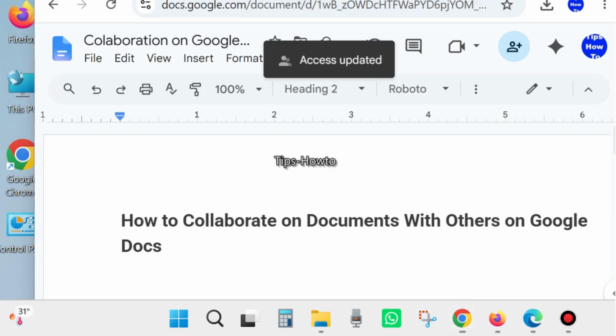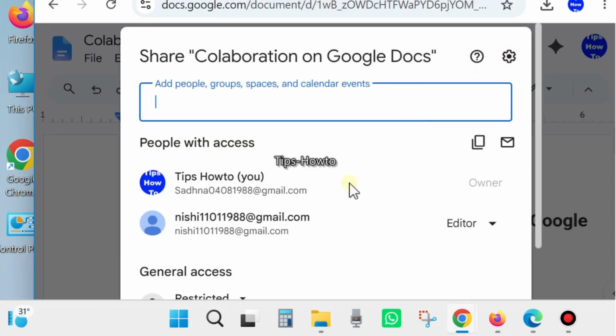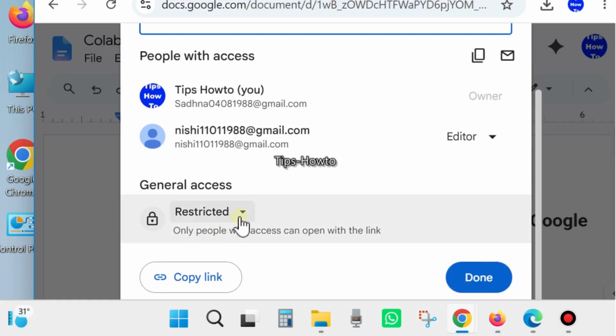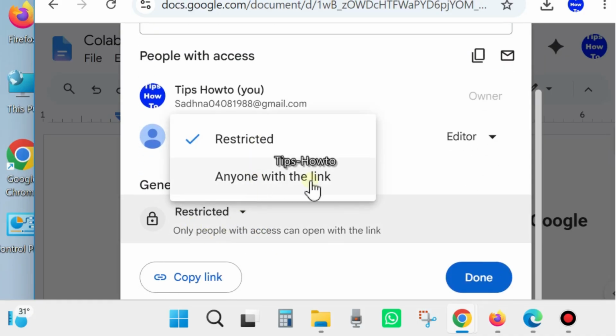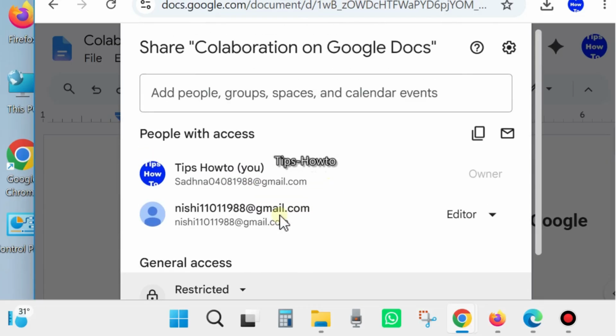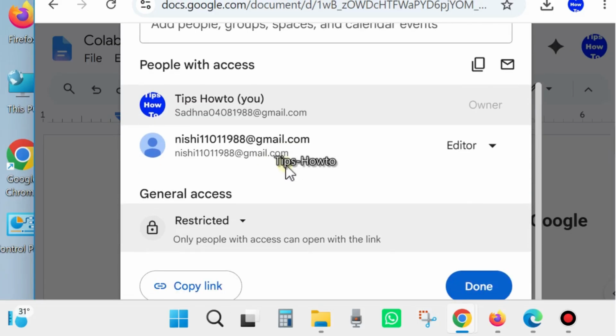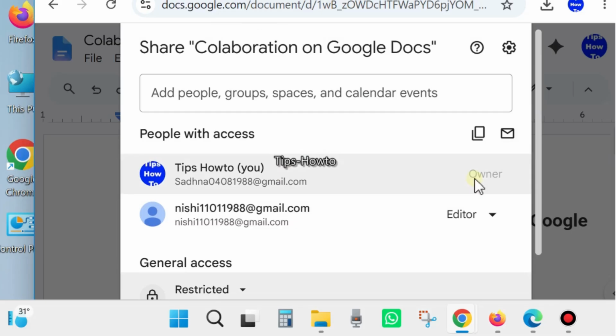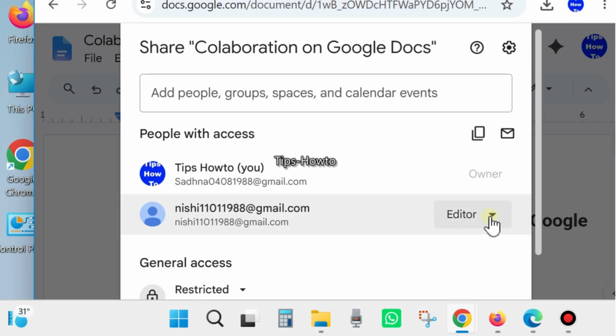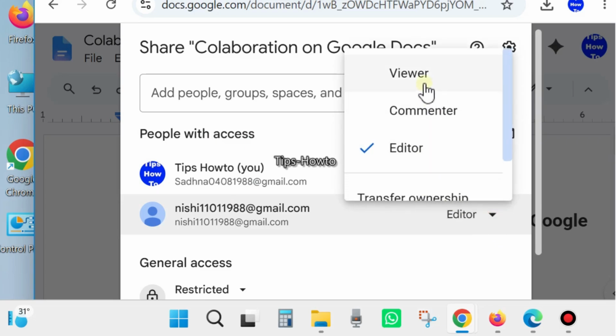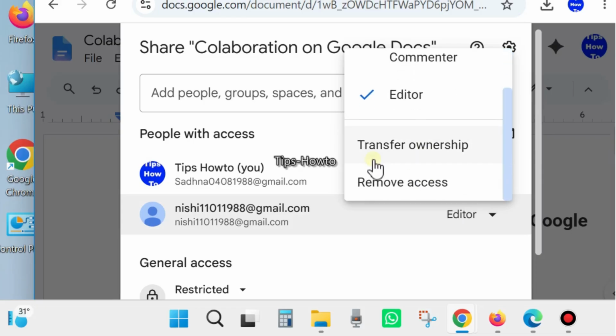Access updated. If you want to change the access status, then simply you have two options: restricted and anyone with the link. The power options are editor, commenter and viewer. Three options are available, people with access. You can do a lot more with these shareable links, which also work with other Drive files and on mobile.